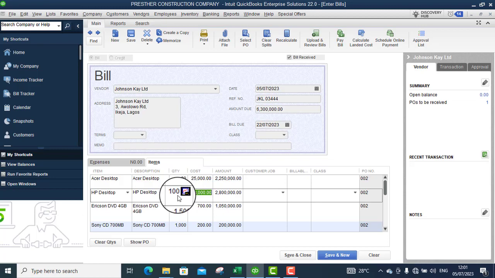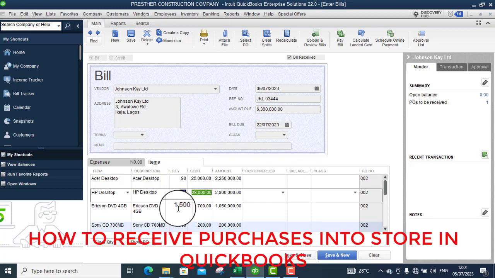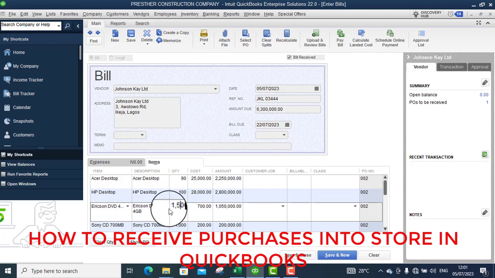But on no account will you use a quantity that is higher than this. For instance, if 1,500 is the quantity on the order and you now receive LCD DVD 2,000, it means there's a difference of 500. Please do not enter 2,000 here because it will not align. But you are expected to issue a different PO for that extra 500 because it will distort your reports.